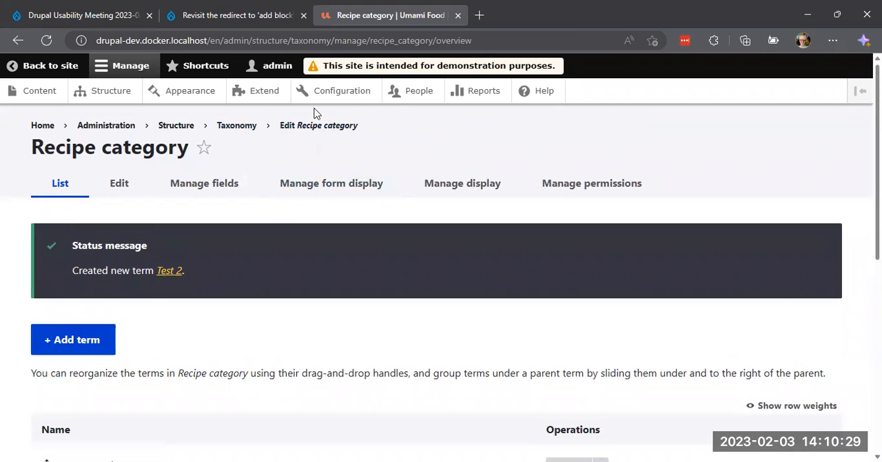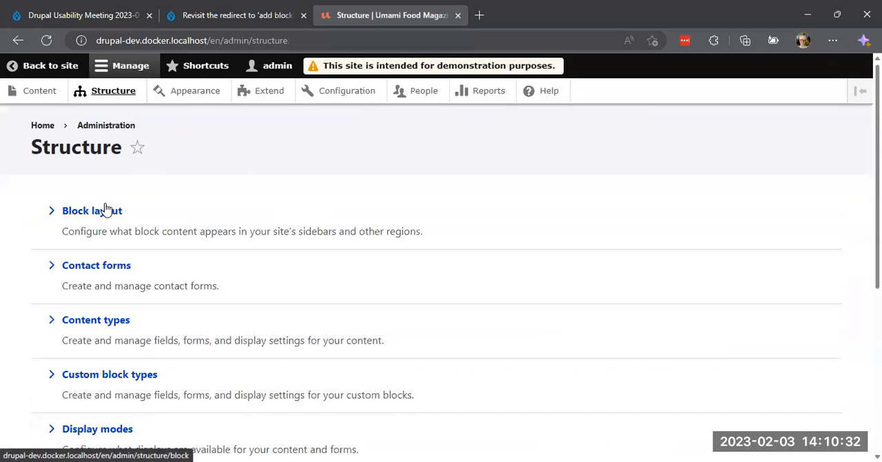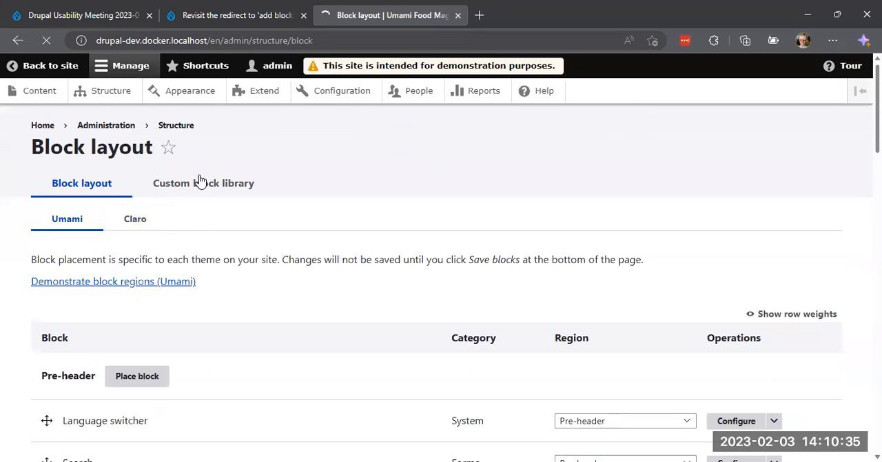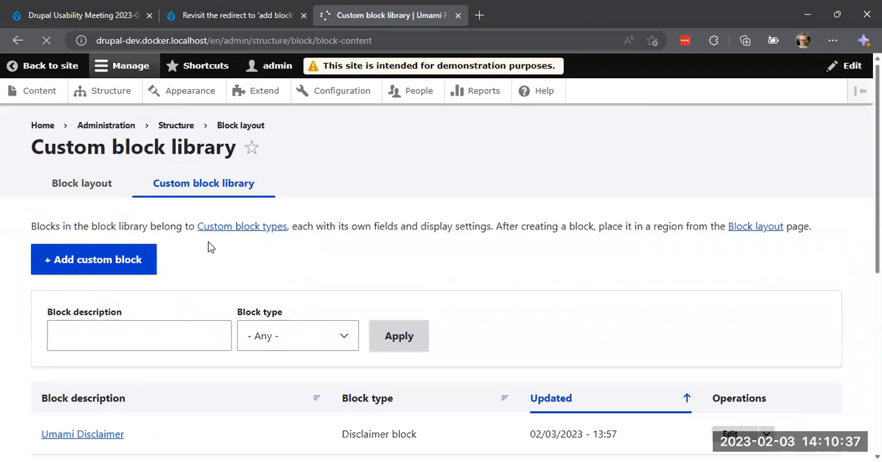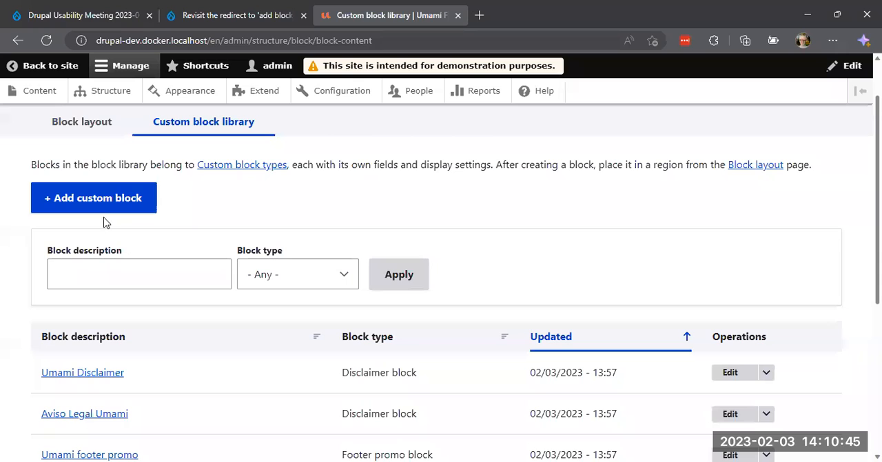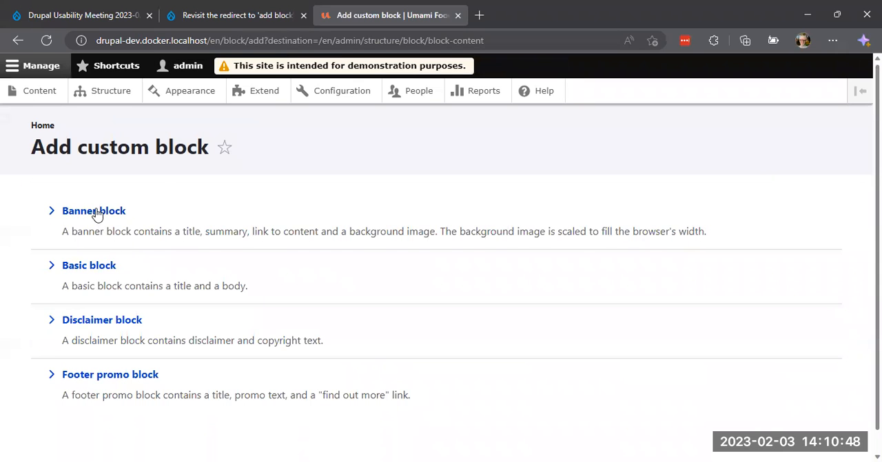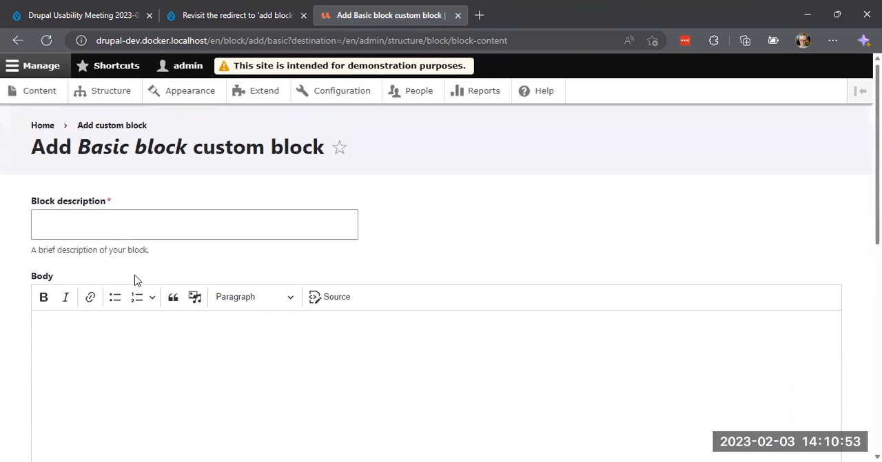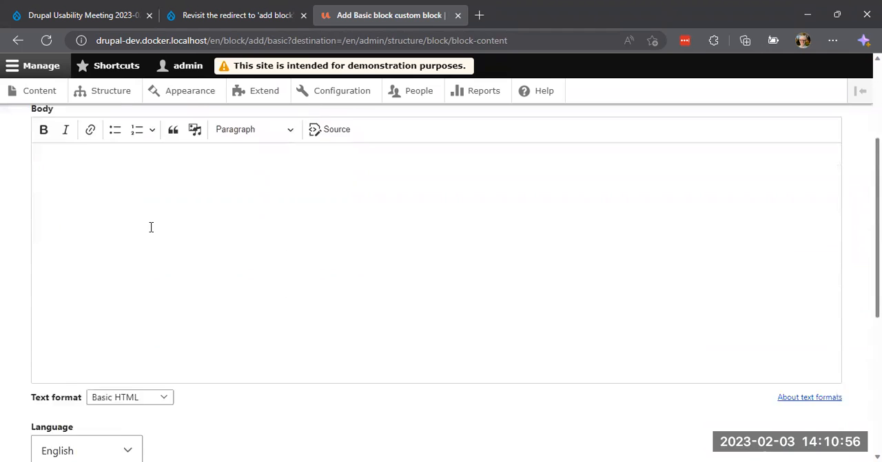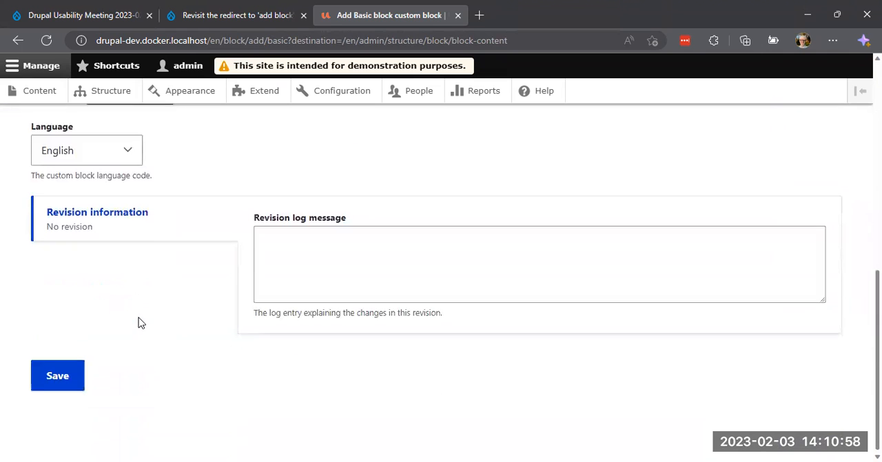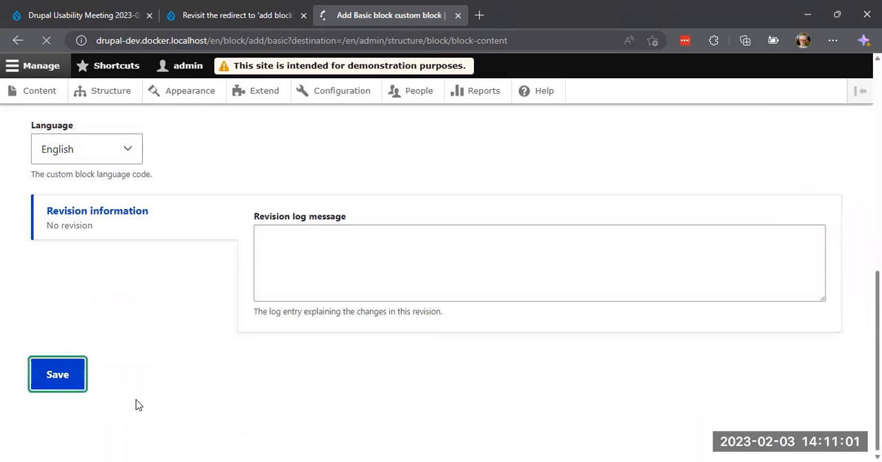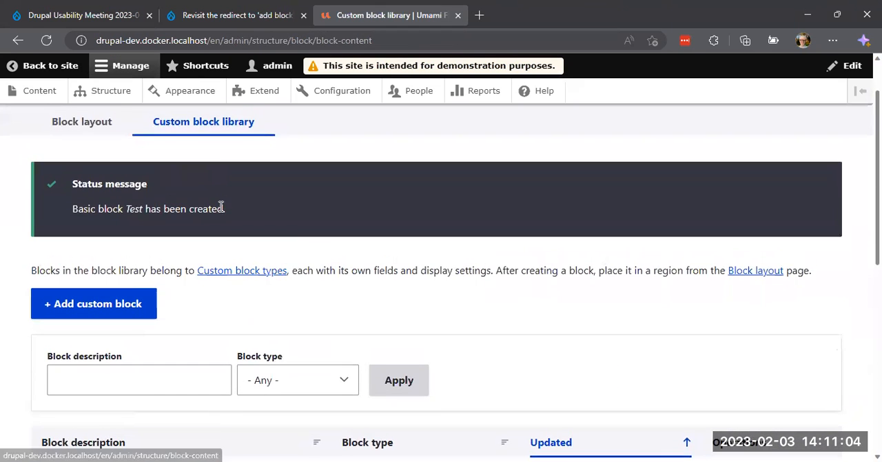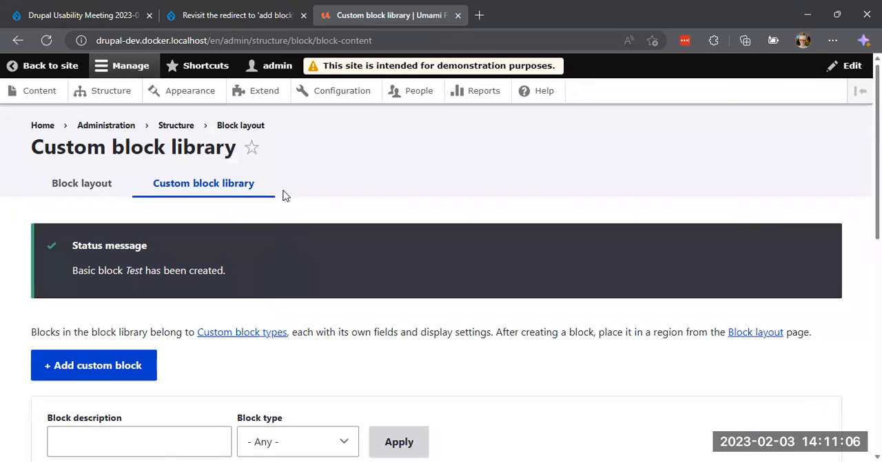Then if we go to structure, block layout, custom block library, of course we don't have block types here because in 10.1 that is now under its own heading in structure. If I come to add a custom block, let's go with a basic block. We have a save button, and I call this one test. I'm very creative today with my names for things. Everything is just a test. I hit save, and okay, that takes me to the block library.